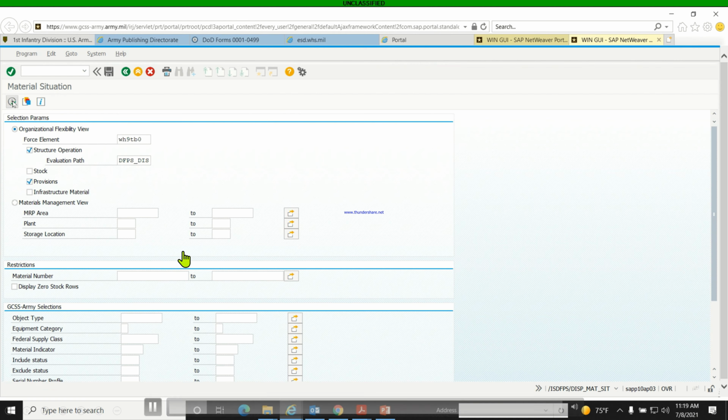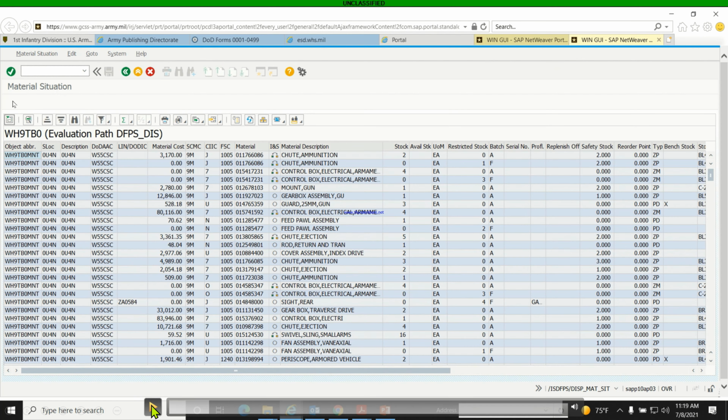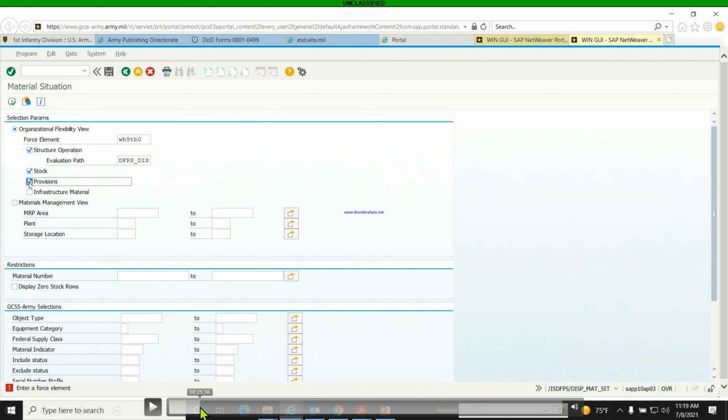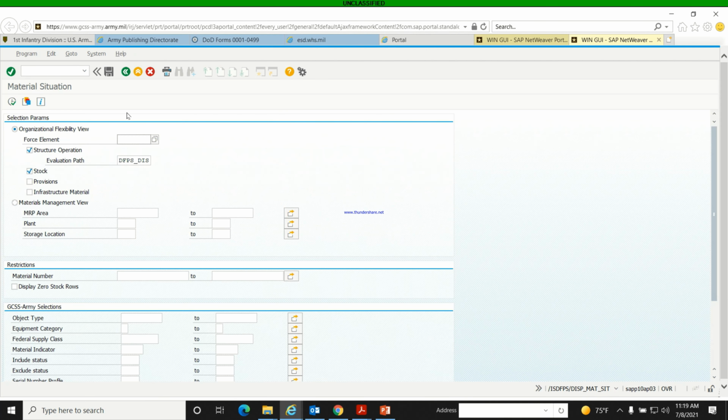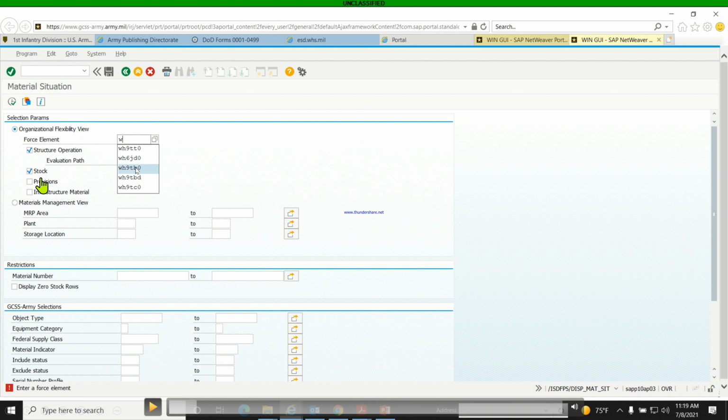So let me pause right here and go back to this place and show you a couple of things. You go to your property management, then you type in your UIC. You can see on the screen that we have stock check right here, but we don't need a stock S log. We need a provisional S log, because you can see your class 9 S log among your provisional S logs.